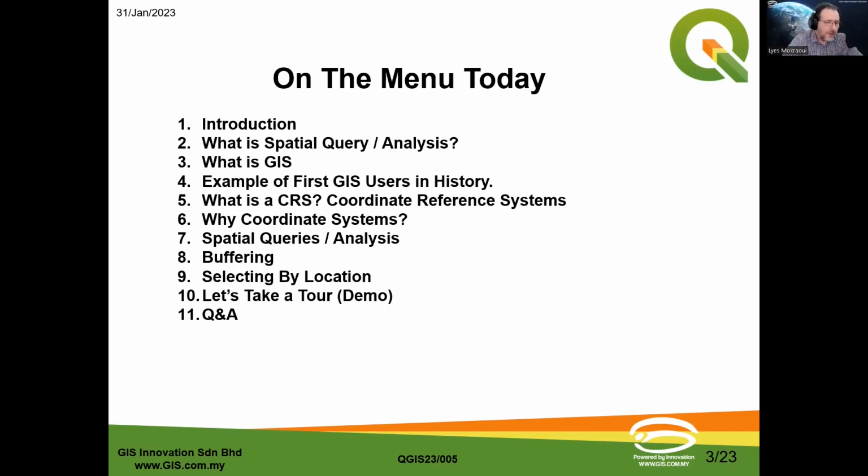We are going to talk about the GIS in history, and we are going to talk about who is the first person, or who are the first people who used the word GIS, Geographic Information Systems. Was it new or not? Yeah, so going back to number 5, what is a CRS, coordinate reference system, sorry. Why do we use coordinate systems? Why is it so important that everybody talks about that?